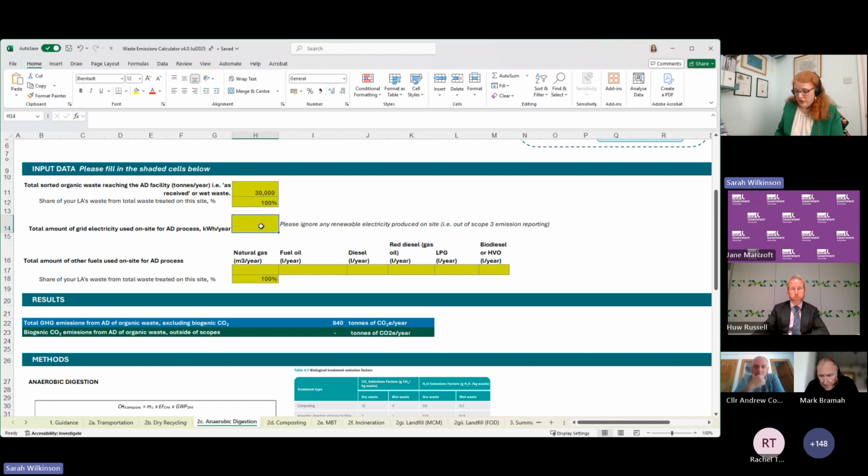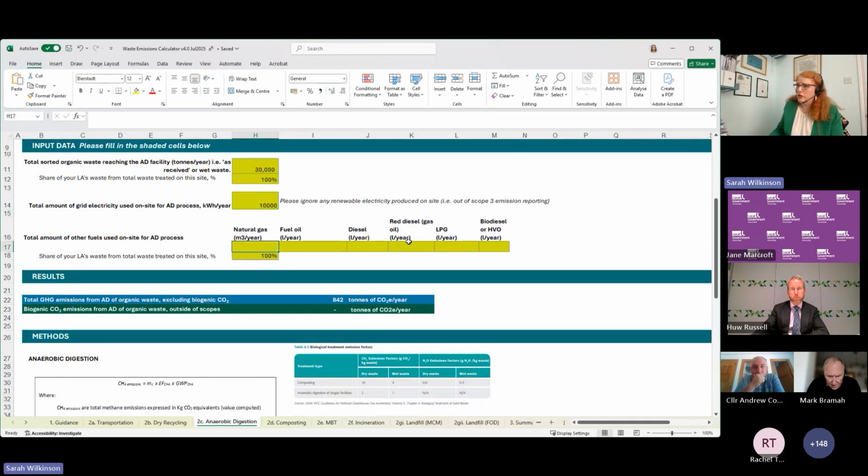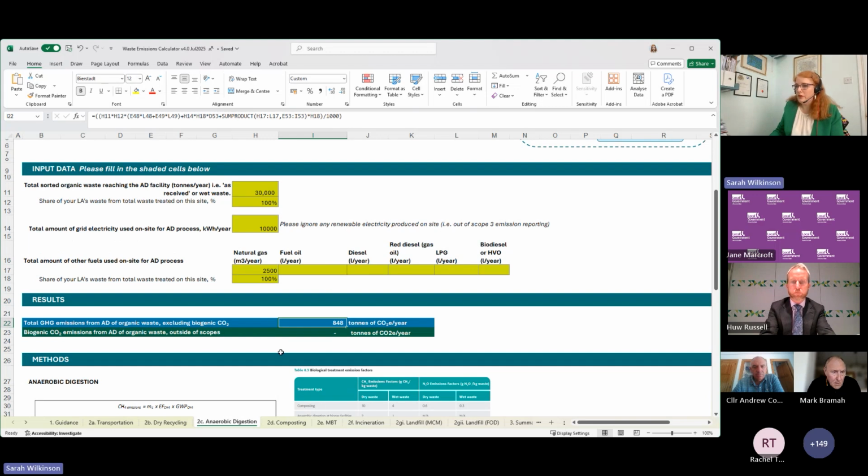How much electricity are we using at our anaerobic digestion site? And then what fuels are we using on site as well? We might be using some of these fuels. We might be using some gas for something, I don't know, maybe not. But whatever fuels you were using, you can enter that in there and it will add it all up for the total emissions from that facility. Sorry, anaerobic digestion, I should have said.